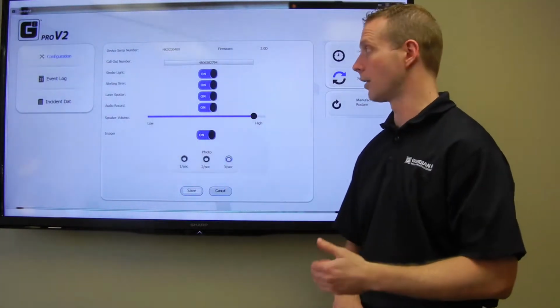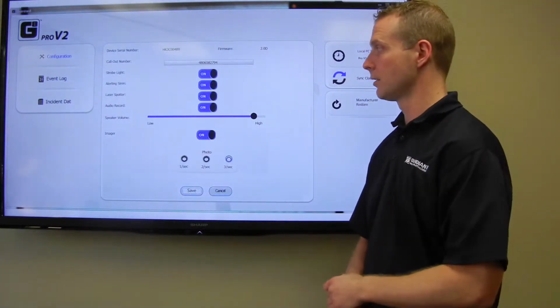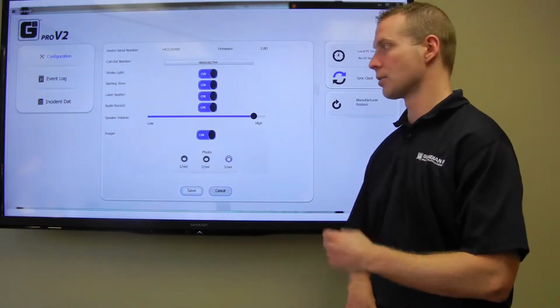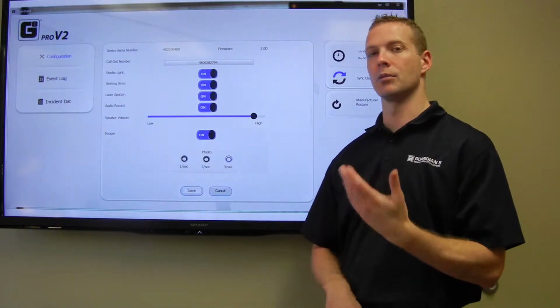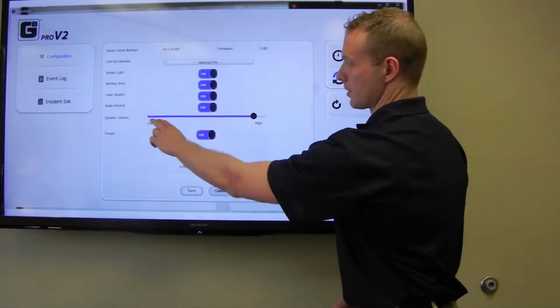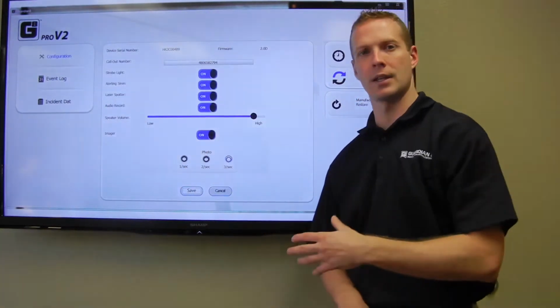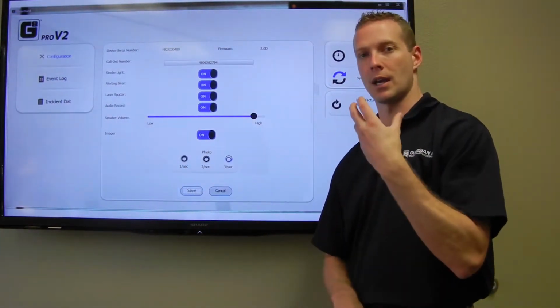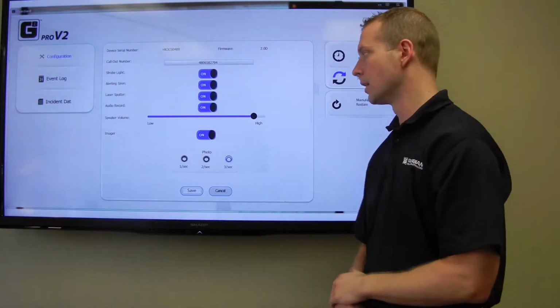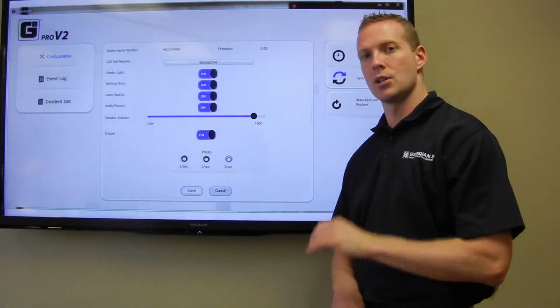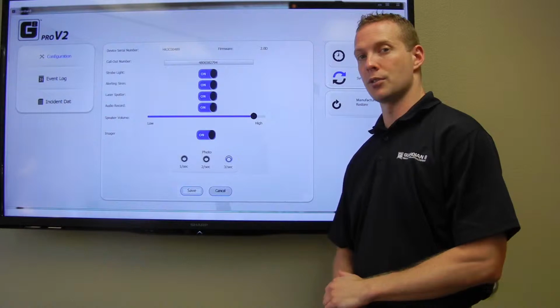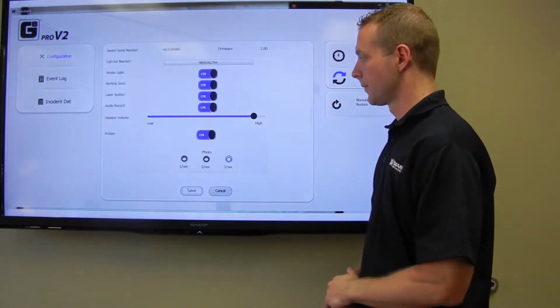Now, on this screen you have a lot of different things that you can turn on and off. You can turn on or off the strobe light, the siren, the laser spotter, the audio recording feature, and the imager or the camera. You can also adjust the speaker volume here, and that's the speaker volume for what's coming out of the unit when you're in that two-way call.